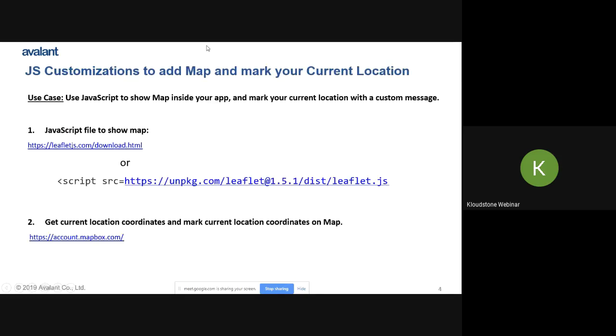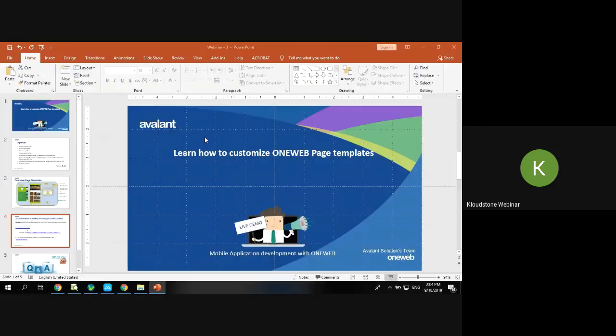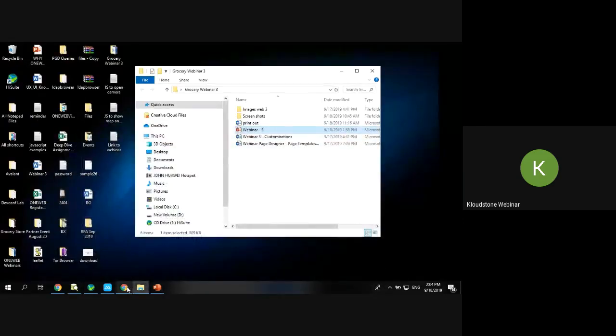And then for advanced customizations, I have some source where I will let you see how we can download the JavaScript file, upload it on the ONEWEB platform, and use that JavaScript to show the map on your mobile app. So let's start the session, and I will go back and log into the ONEWEB platform.